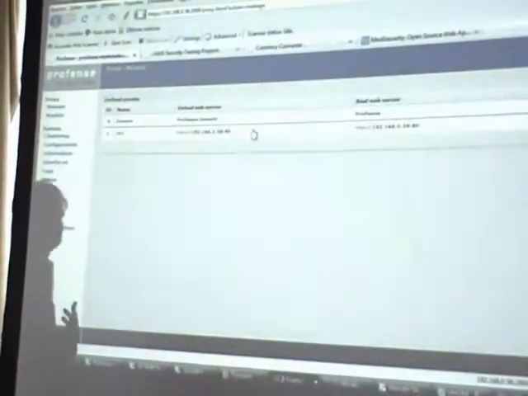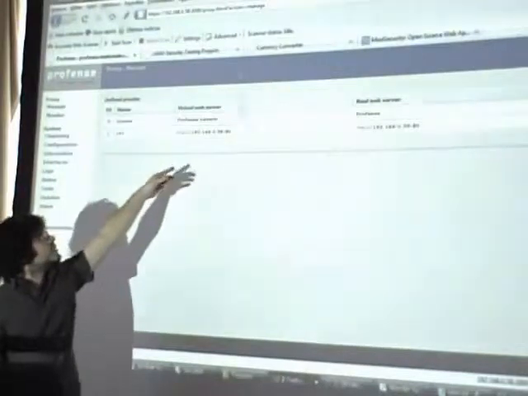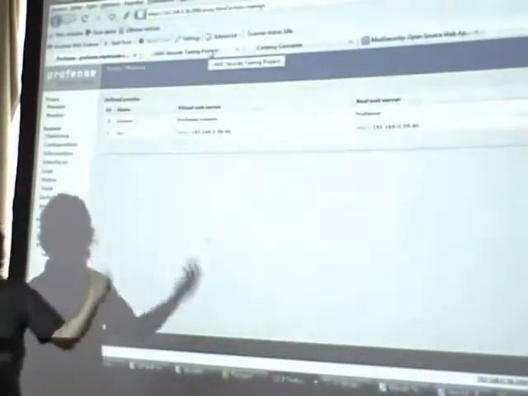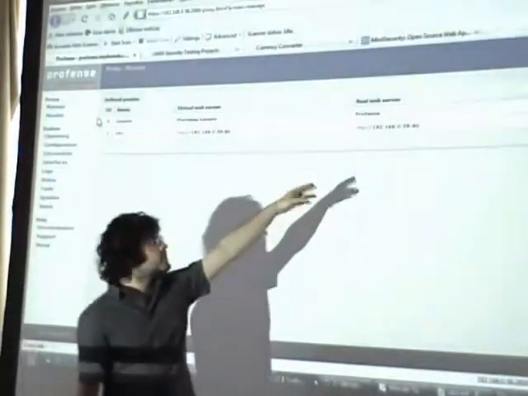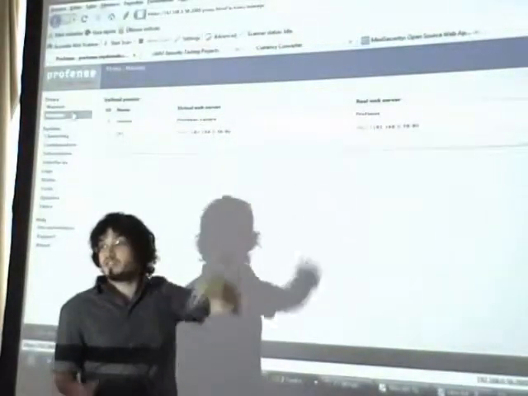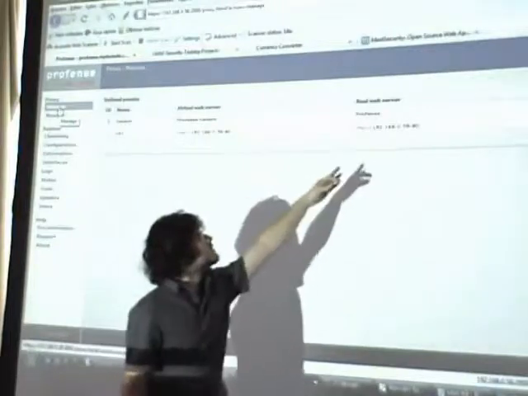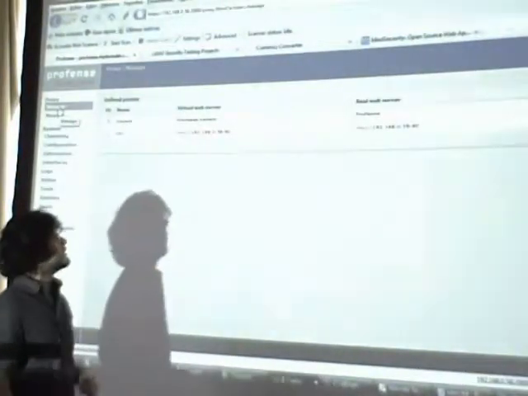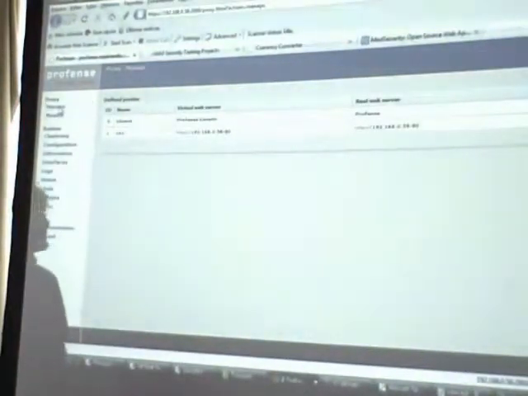So this would be the IP of the web application firewall, which is receiving all requests, and it's redirecting them if they pass all the rules to the other server, to the web application itself.